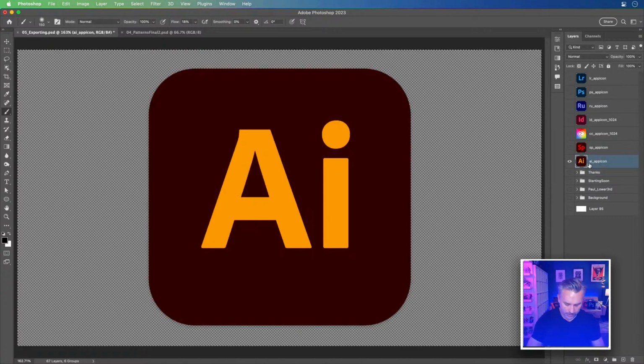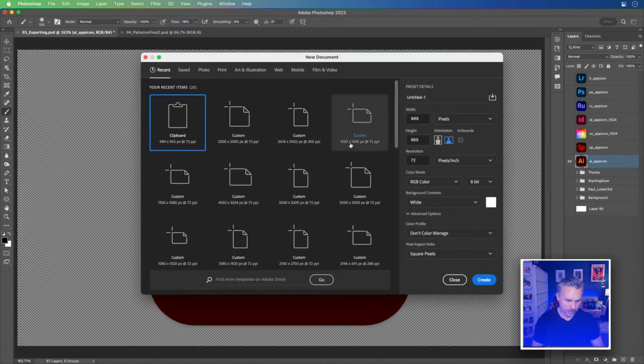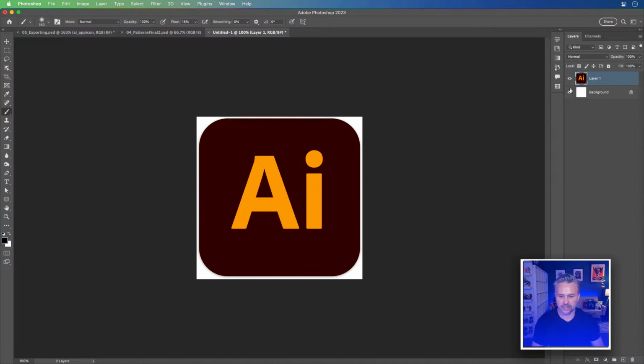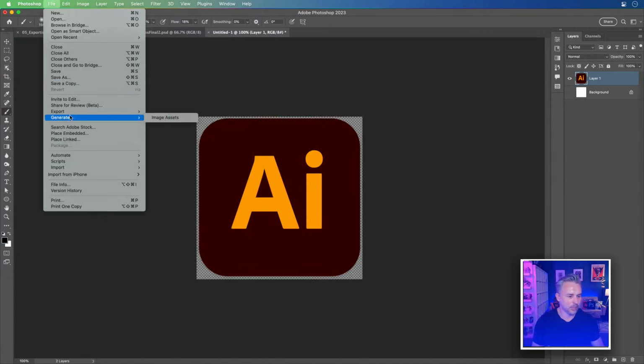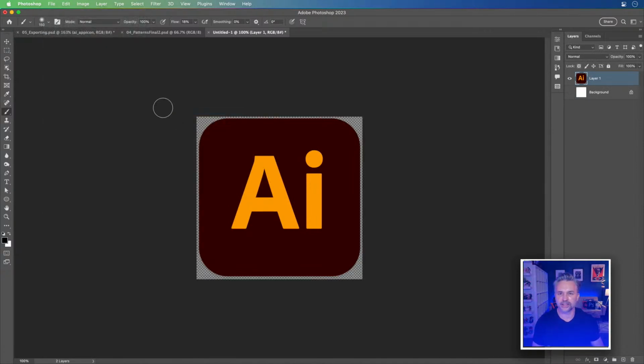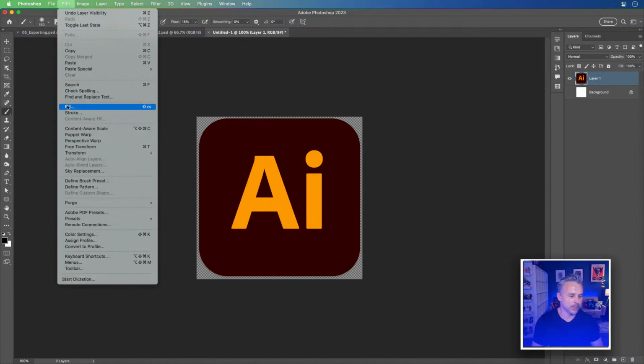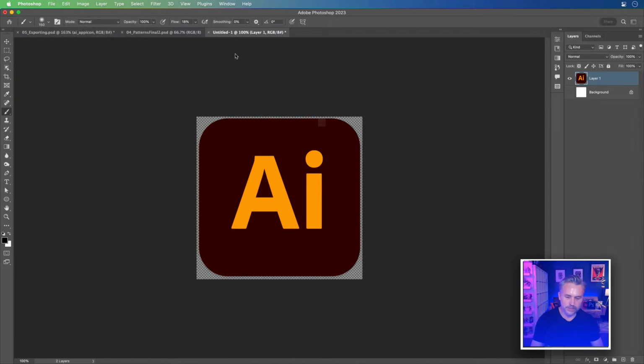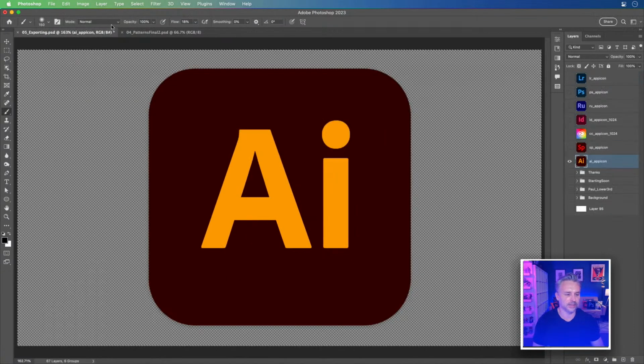You have to copy this, go file, new, paste it in, paste, file, export. Are you doing that? Even if you showed me the export as JPEG, that's still so slow. Let's not do that. Let's go back in here.